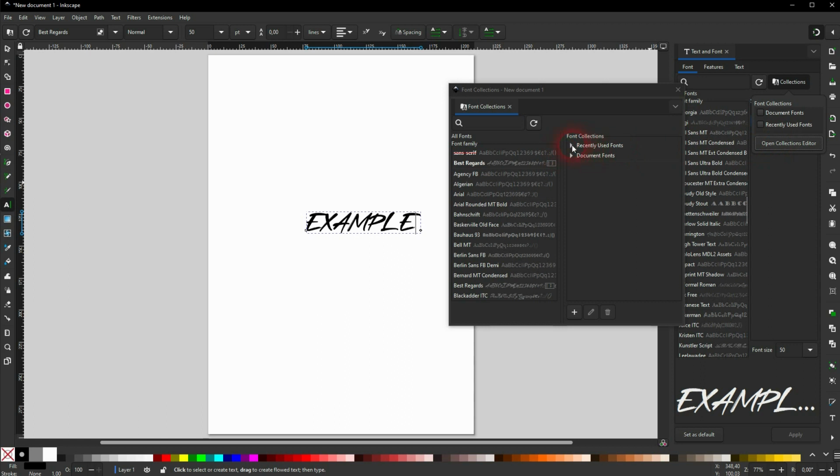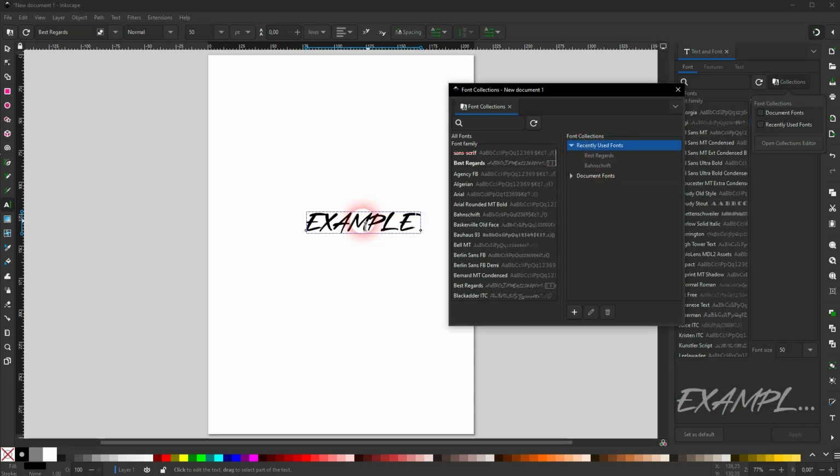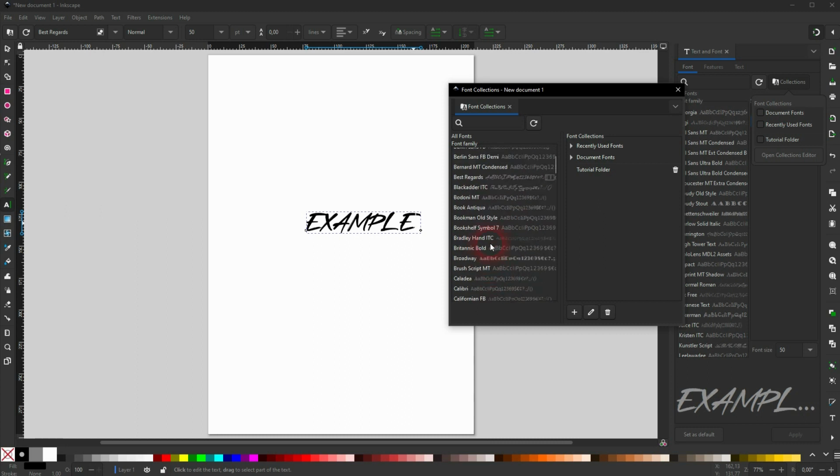Here we've got the recently used ones. For example, this one, Best Regards, I've just used it. But you can also create your custom collections. Let me call it tutorial folder. And now you can pick fonts that you always use and put them there. Let me just put a couple in there.